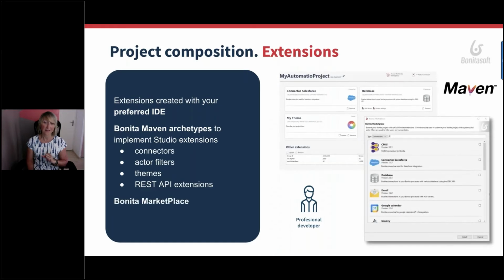Then, and that is new, we now propose the Bonita Marketplace, which is the official marketplace, where you will find all the official Bonita extensions, connectors, actor filters. That's what I'm going to show you in our demo in a few minutes.